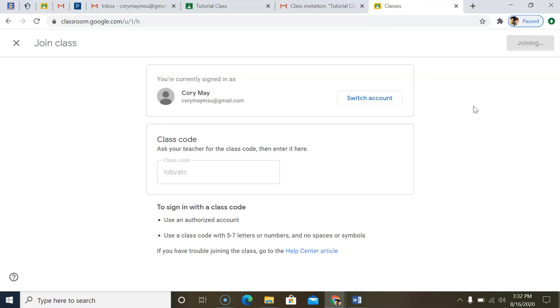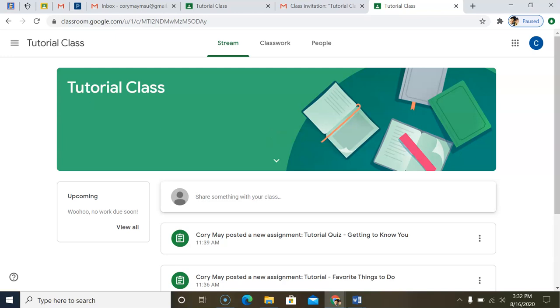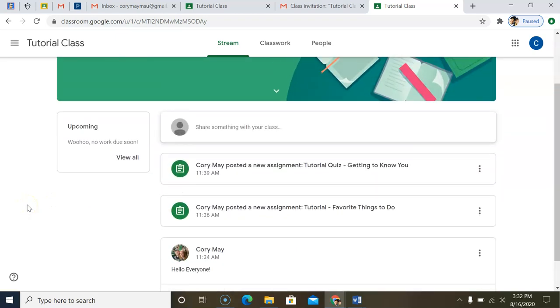And as that joins, see, now I'm in the class. This is the basic setup that you are going to see. The header, this is the stream. The stream goes here and puts through whatever is being posted for the class.